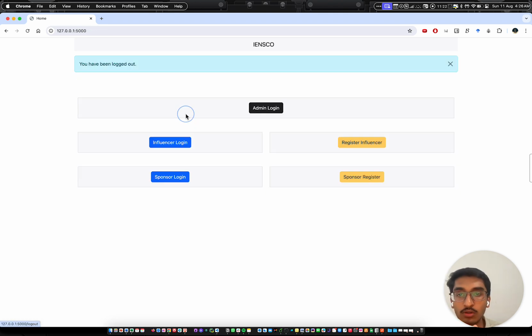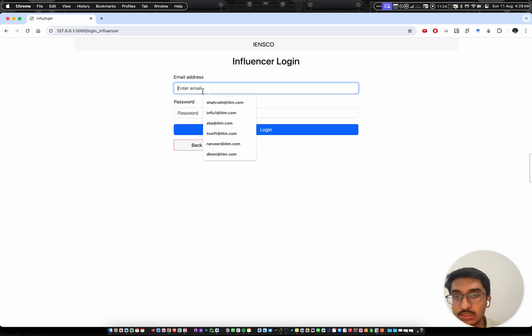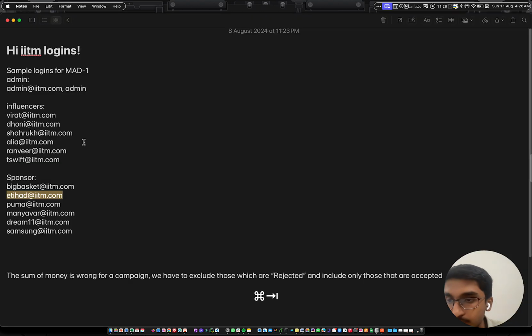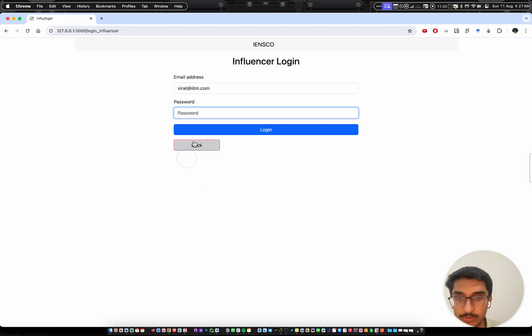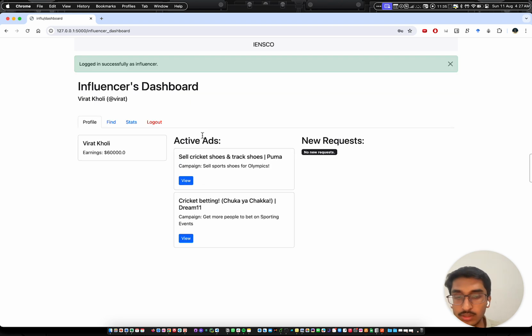So now let me log in as any influencer. Let's log in as Virat Kohli. So Virat Kohli currently has no new requests. He had already 2 active ads that I'd shown you earlier, and he has earned this much money with these ads. But now let's say Virat wants to do more ads.